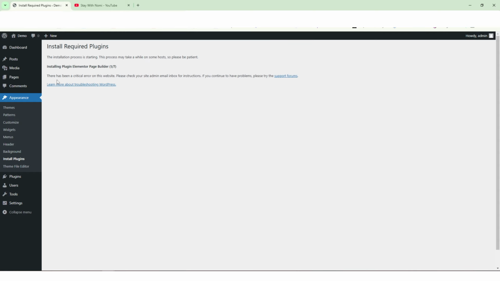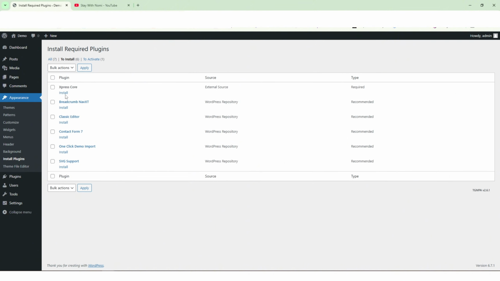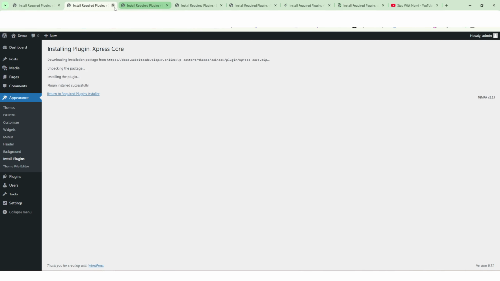Now here you can see there is a critical error. We need to install one by one. Okay, just click on Begin Installing Plugin. Now you can see, click on Install and hold Control and press Install. So now you can see the plugins are successfully installed.